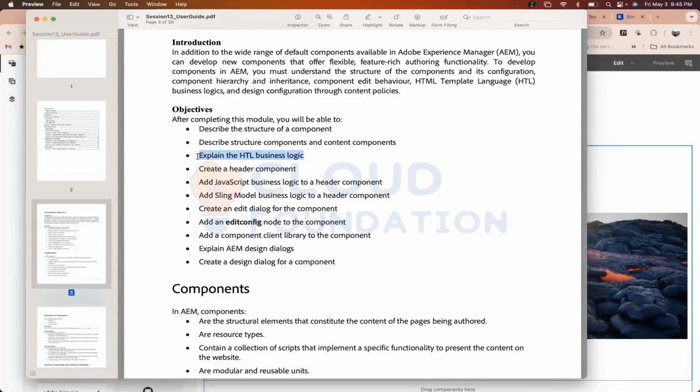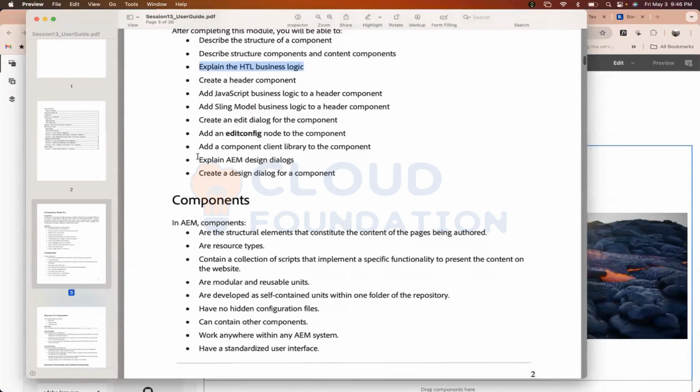We'll add some Sling model business logic. We'll create an edit dialog and an edit config node. We'll also add a client library for our component. We'll add some design dialog and create a design for the components. This session is very important here. We are talking about many things.